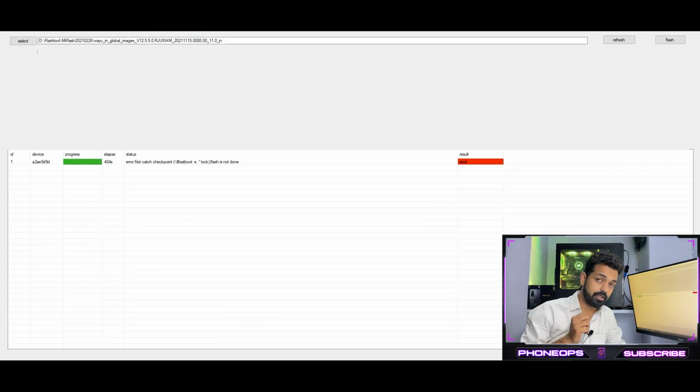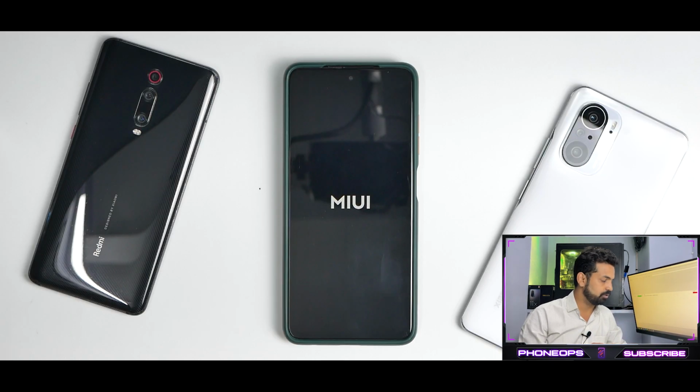All right, now important thing to note, the moment the flash is done, the phone will automatically reboot, and on your computer, you will get a message like this: no catch checkpoint, lock flash is not done. It clearly states that the flash is not done, but don't worry, don't panic. This error means that your flash went successful. You will also see a message, success, flash done fine, right? So nothing to worry there. You will have to wait for 2 to 3 minutes because when you flash your Poco X3 Pro to stock ROM, the first boot does take about 2 to 3 minutes. So let's wait patiently for the phone to boot up and then we will quickly see what exactly happened.